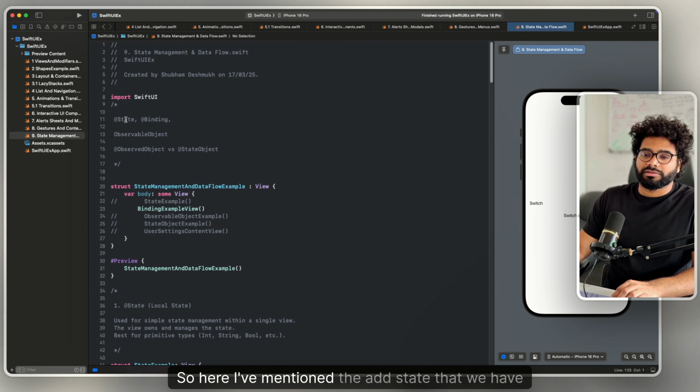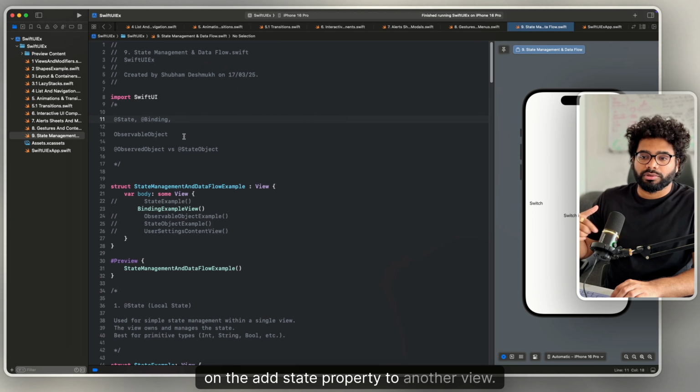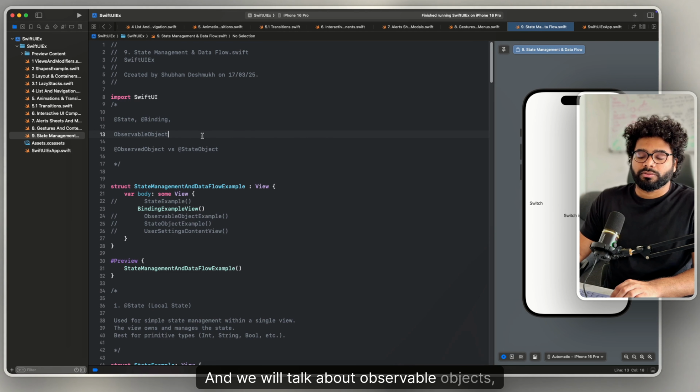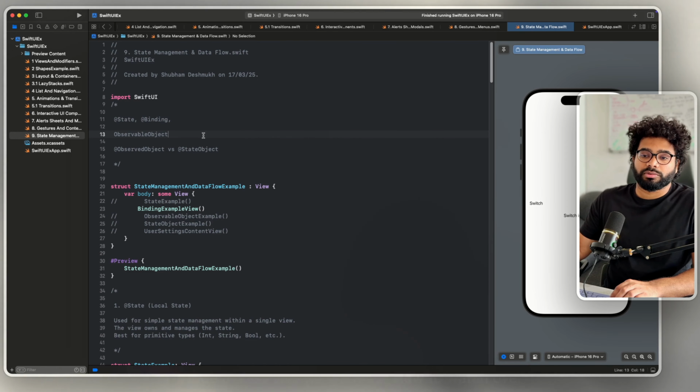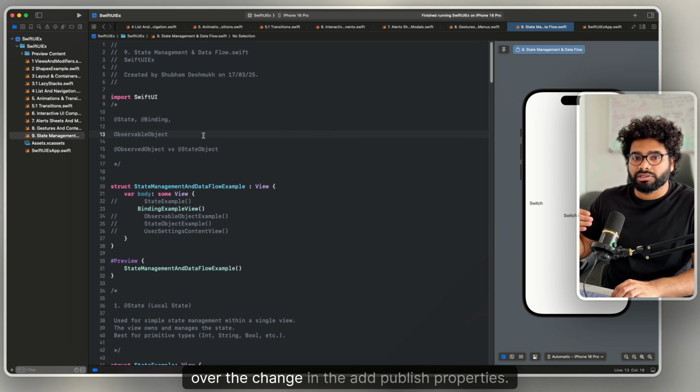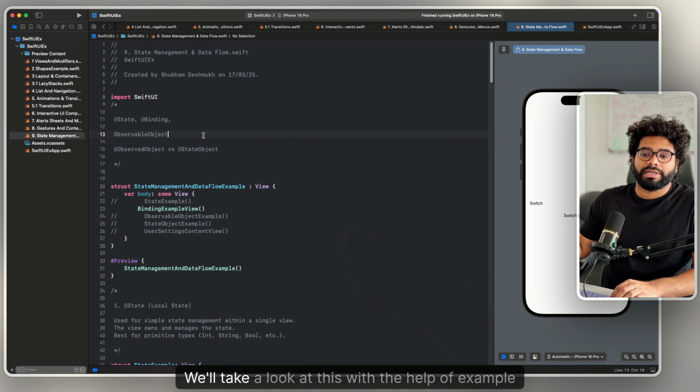So here I've mentioned the @State that we have seen in a couple of videos. We'll talk about @Binding as well. This is something used when you want to pass on the @State property to another view. And we will talk about observable objects. That is when we have some sort of publisher inside a class and we want our view to watch over that class for any change. Essentially, watching over basically means watching over the change in the @Published properties. We'll take a look at this with the help of examples step by step and we'll understand.